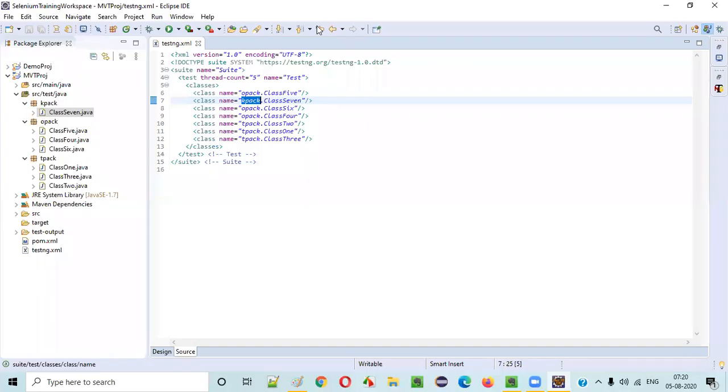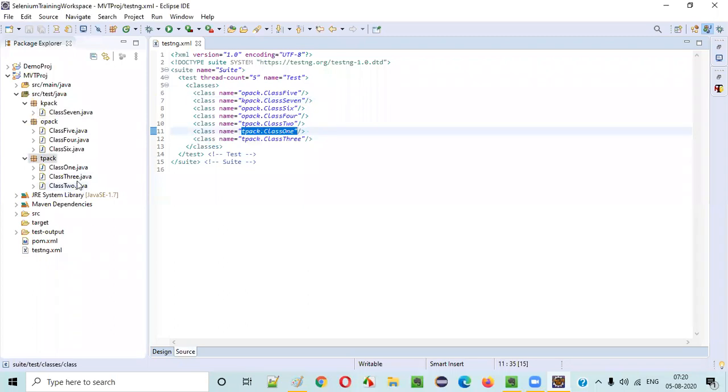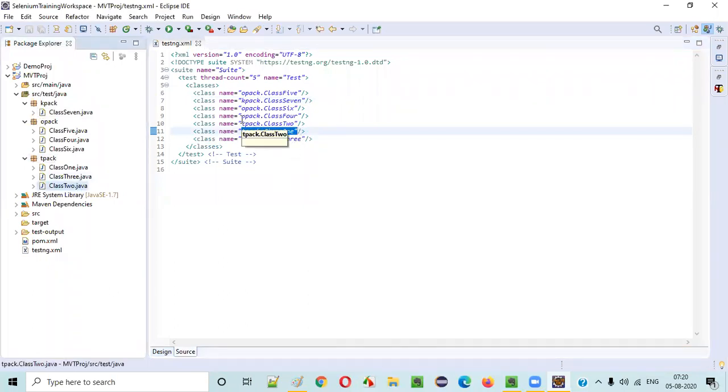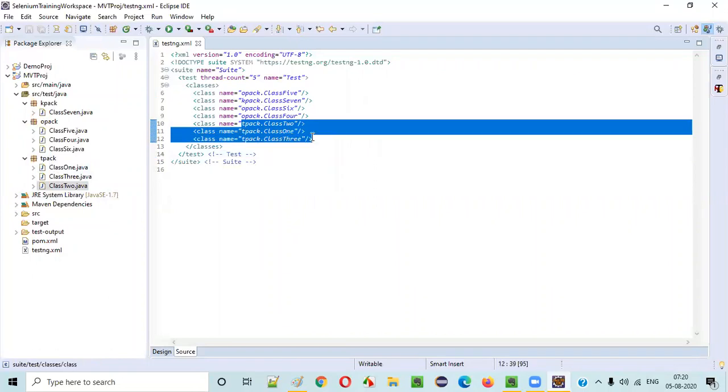Yes, guys, you are right. They are packages. You see, where is class 1? Class 1 is under the tpack. So tpack dot class 1. Class 2, where is class 2? tpack dot class 2. Package name dot class name, like that. These are packages, guys. And a few packages, like three classes are under the tpack only. So tpack dot class 1, tpack dot class 2, tpack dot class 3.